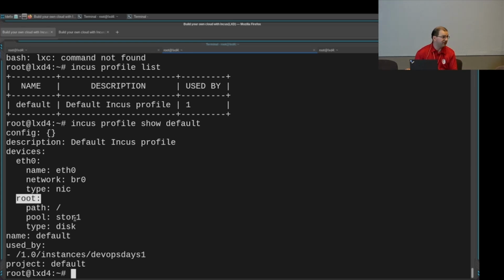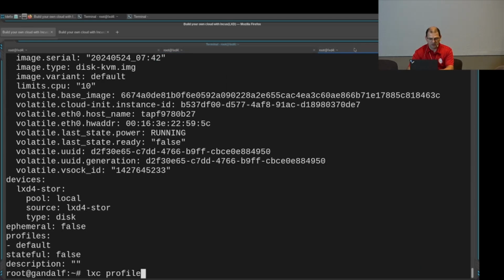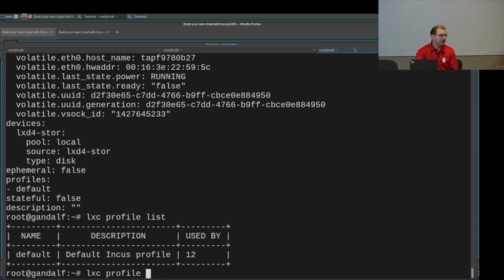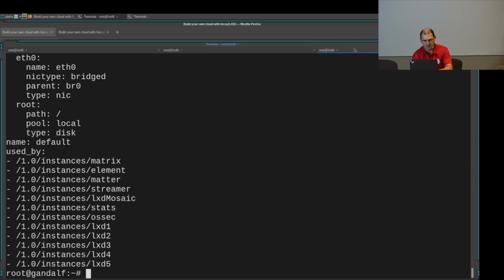It would be type disk, not directory. So we are creating a logical volume. And currently this is used by only this instance. If we have multiple instances, we will see that multiple instances are using this. Profile list here, we have again only one thing, but let's say show default, what you are seeing is that all of our containers are now using this profile. You can stack up, as I said, a few profiles.